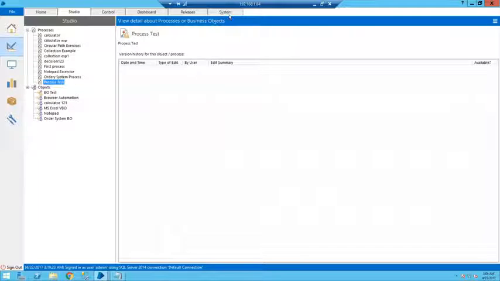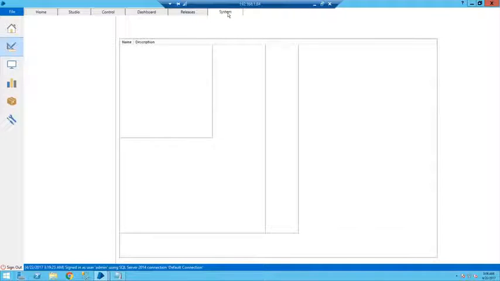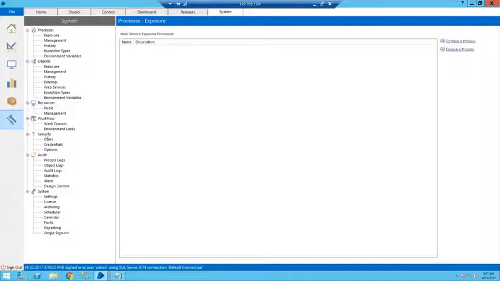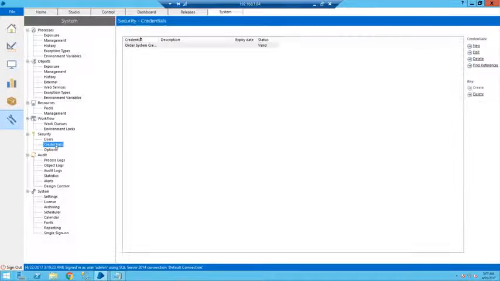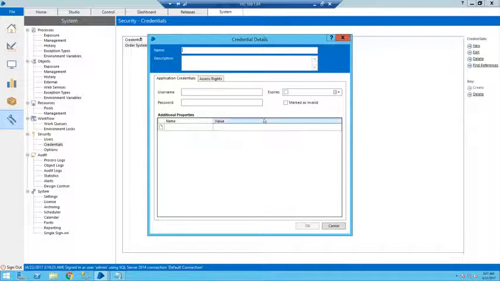On the home screen of Blue Prism, in the System tab, you can see in Security that we have Credentials. Here we can input any credential and give it a name. I'm just creating a new credential, and I'm calling it process test CR. Just copy it. Here I can provide the username and password.